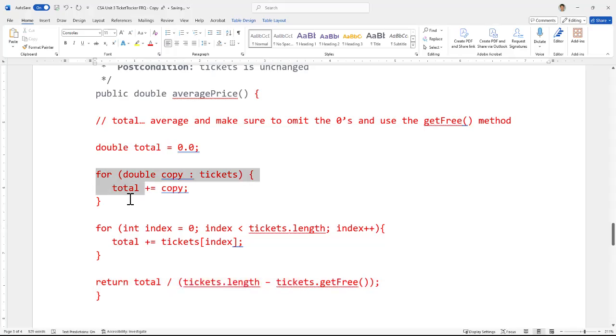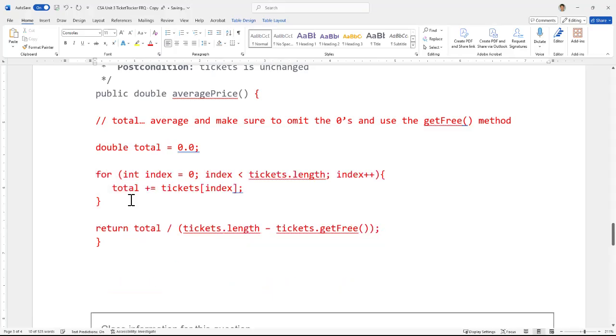If you're ever concerned about enhanced for loops, I would just say go ahead and use a regular for loop. Why roll the dice on that? So I'm more comfortable with this. I get it takes a little bit more coding, a little bit less efficient, but should be just fine.